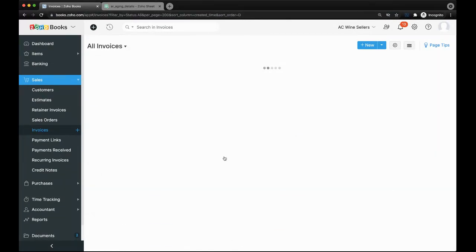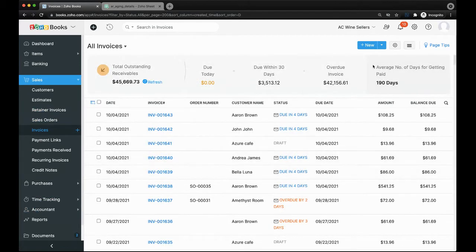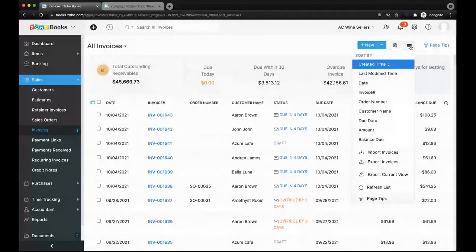So here inside of the invoice module, and like all the other modules, there's a really important icon here, and Josh is going to reference this later, and that's the three horizontal lines, or the hamburger icon. If I click on the hamburger icon, you'll see a bunch of different options here, but the one that Josh is going to focus on, and the one that's really important for the rest of this webinar, is the import functionality.